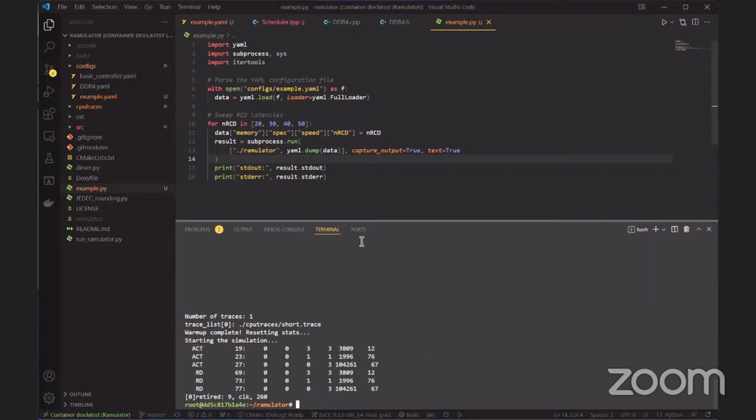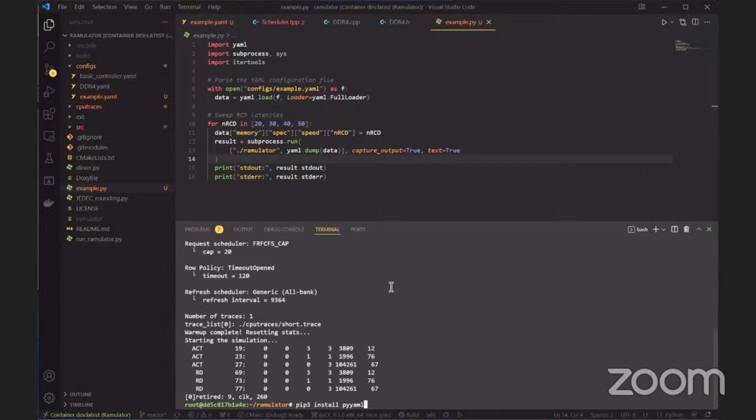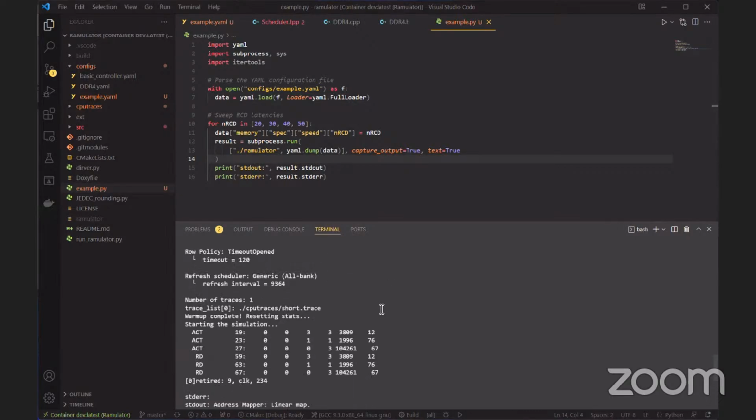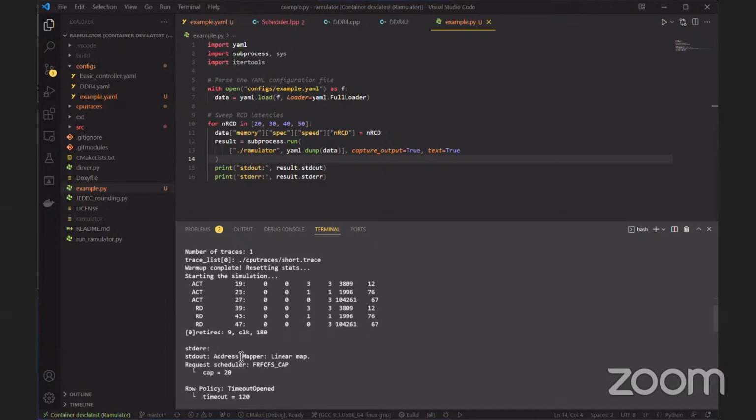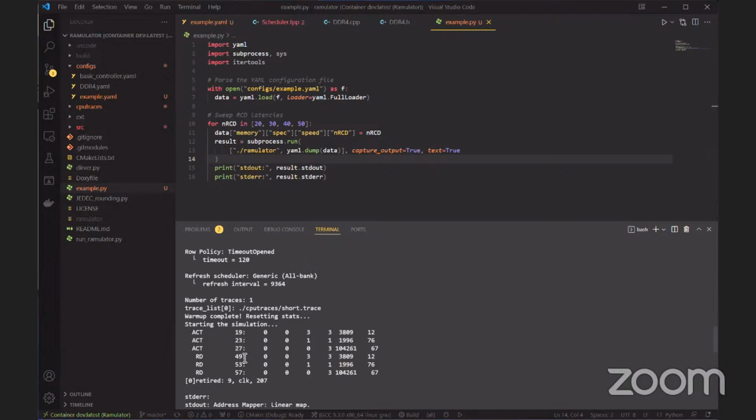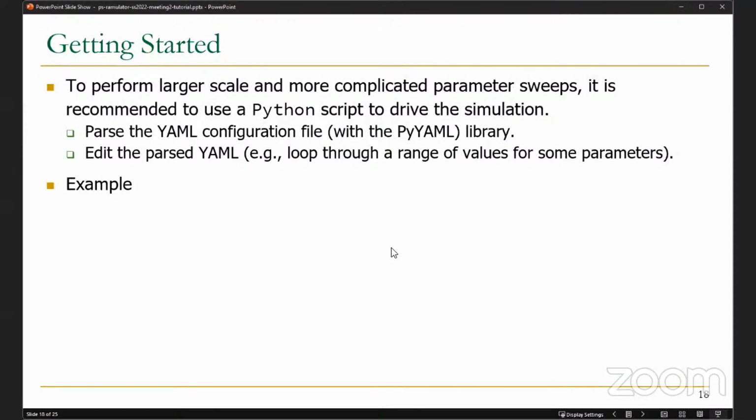So if we run this experiment, we can see that the nRCD value is changed 4 times. For the first iteration it's 20, the second iteration is 30, 40, and 50. So I think the automation of parameter sweeps with a Python script is very straightforward and convenient. Okay, let's get back to the slide.